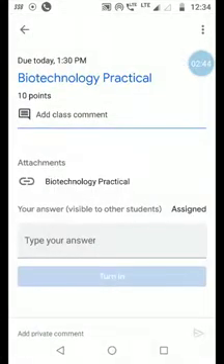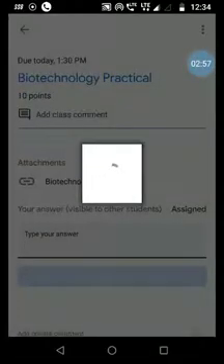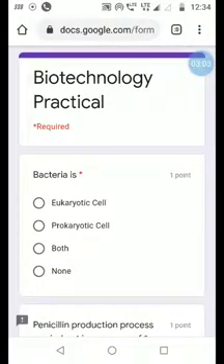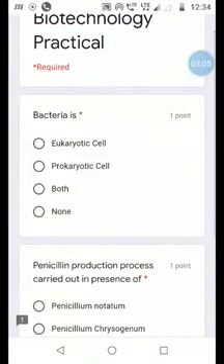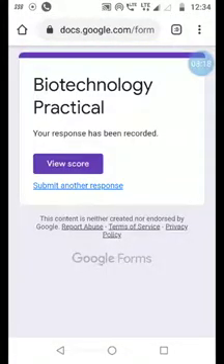Click on it. Now you can see the attachment here, right? So click on this biotechnology practical attachment. After clicking on it, you will be able to see the Google quiz which is prepared for your practical. So right now I have uploaded two questions here. So what is bacteria? It is a prokaryotic cell. Which microorganisms are involved in the production of penicillin? So both are involved, so both. Then submit. Likewise you have to submit all 10 questions, right? You have to solve all 10 questions and you have to submit.